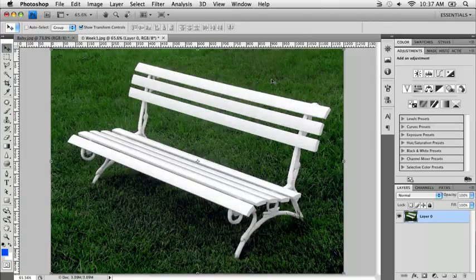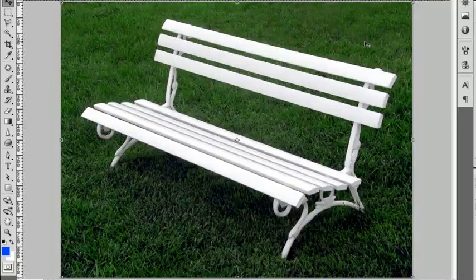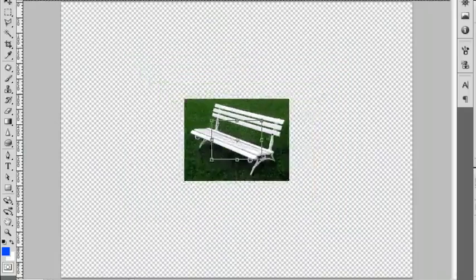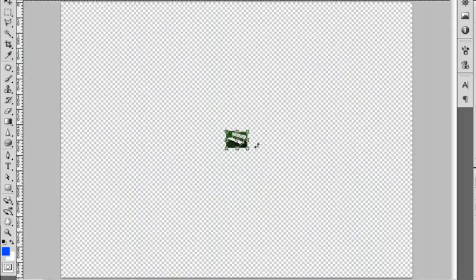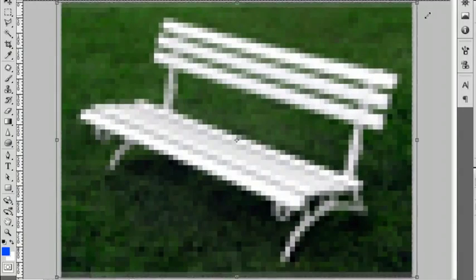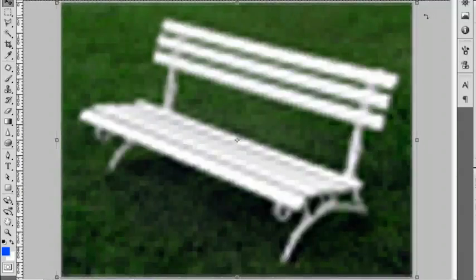Here's an image in its original size. Notice that all the pixels are sharp and the image looks great. Now, let's go ahead and use the free transform tool by pressing Command or Control T on your keyboard to shrink the image down nice and small. Now, grab the transform tool once again and enlarge the image back to its original size. Notice that once I accept the changes, the pixels are distorted and the overall quality of the image has degraded a lot.